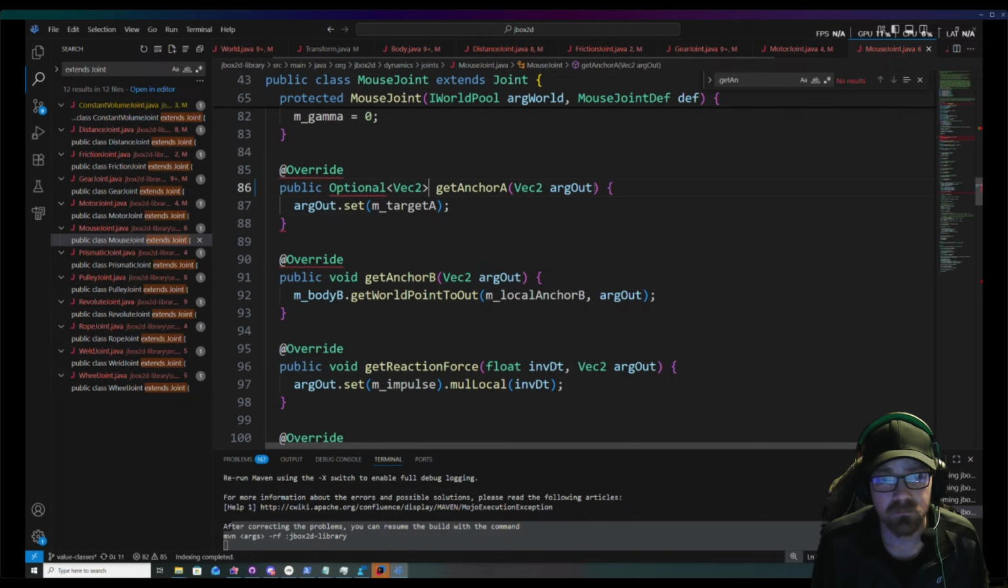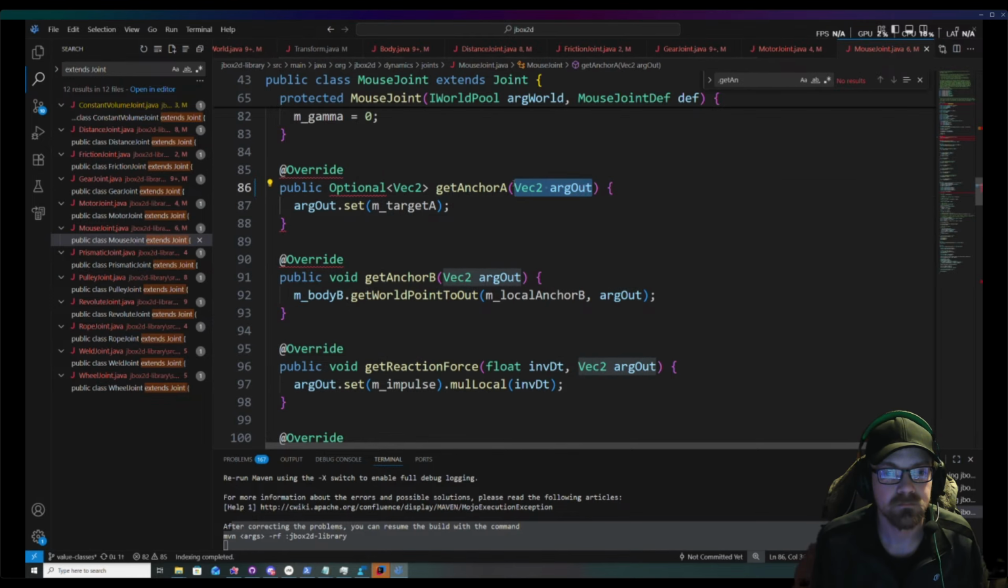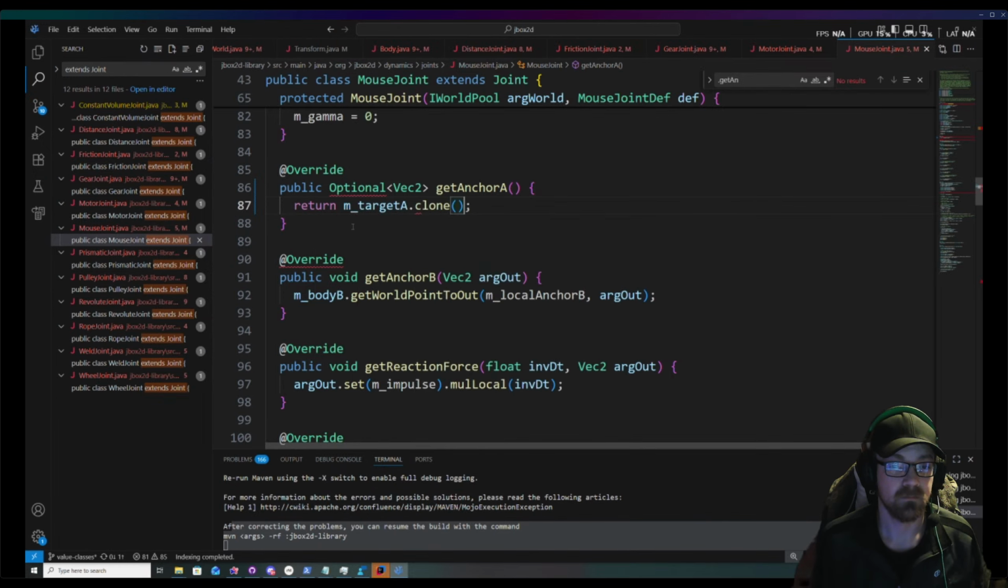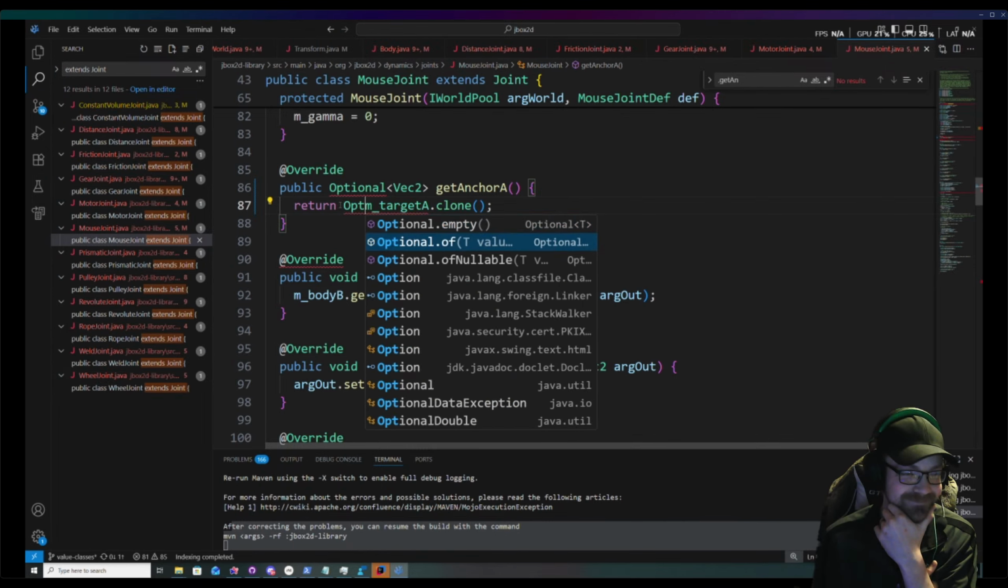Optional vec2 get anchor A. Return m target A dot clone. Optional of. Yep.